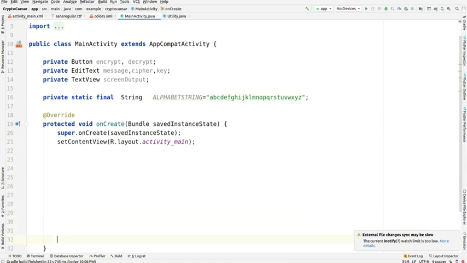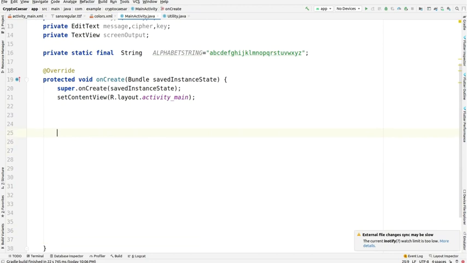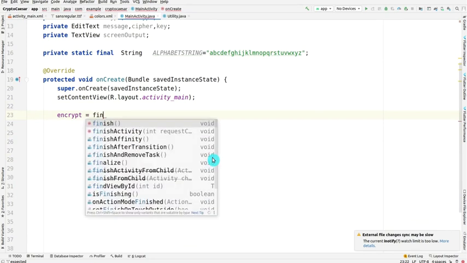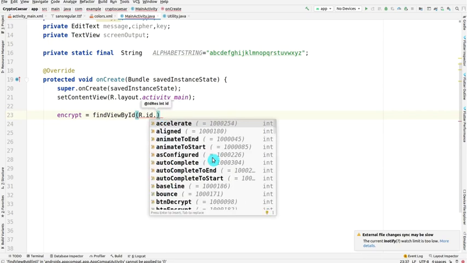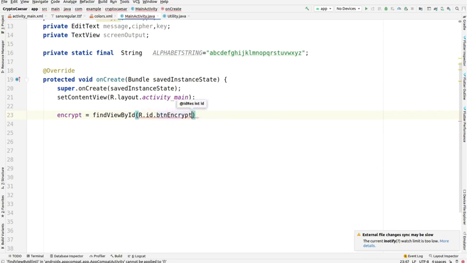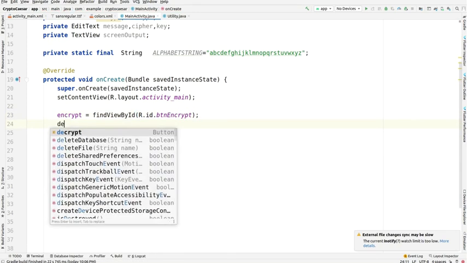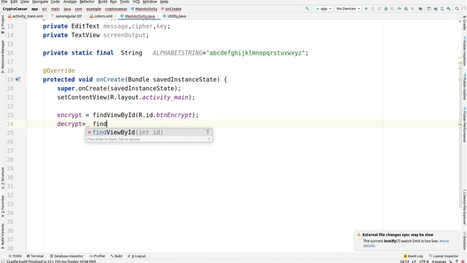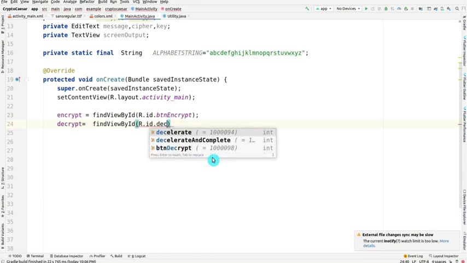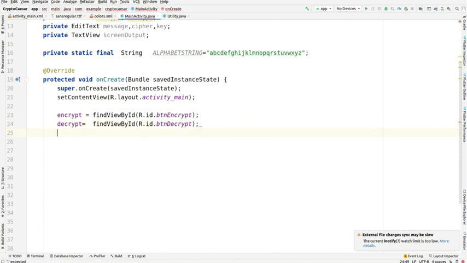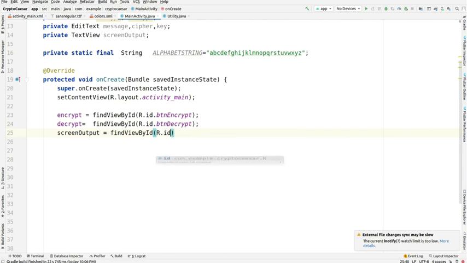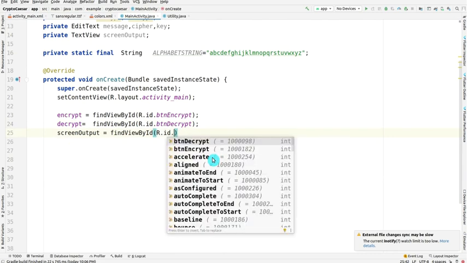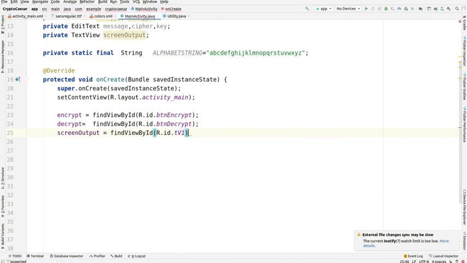Now we are in the onCreate method, and in this method we have to do some mapping work, like mapping the object of the view with the view ID in the XML file. And here we are doing the same. We are just mapping them to make a connection with their behaviors by Java coding. Okay, and doing the same for the screen output, that is a text view for showing the final output, or the encryption or decryption string there.